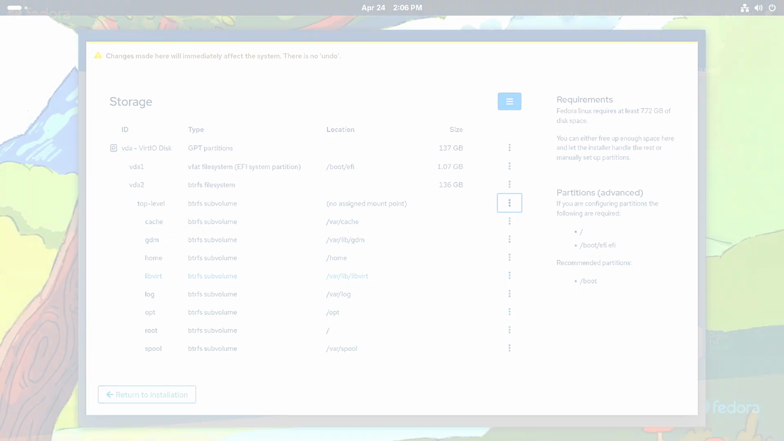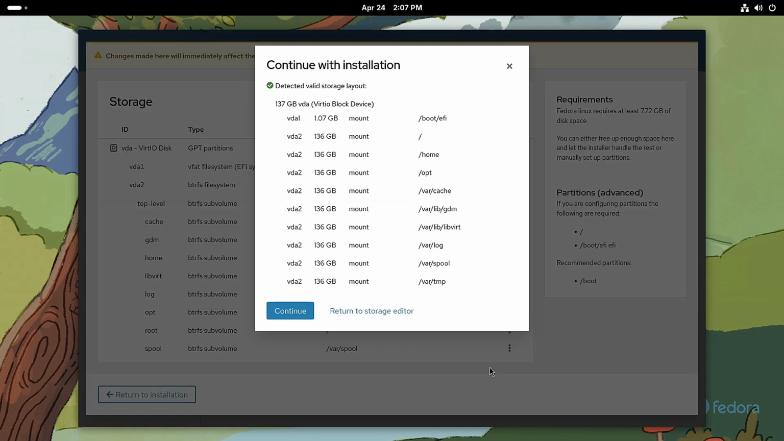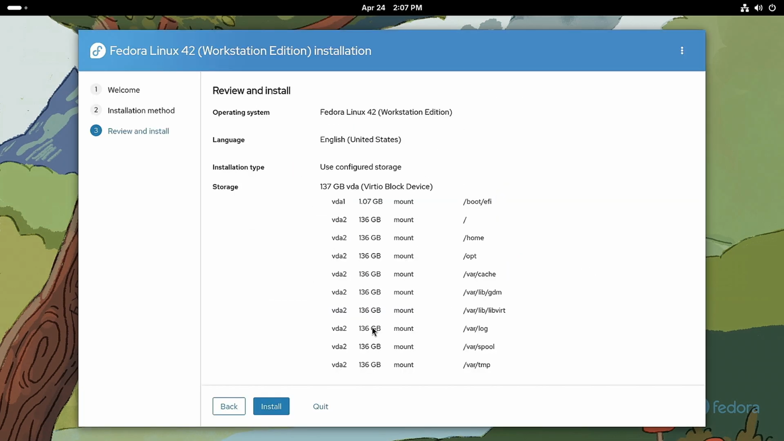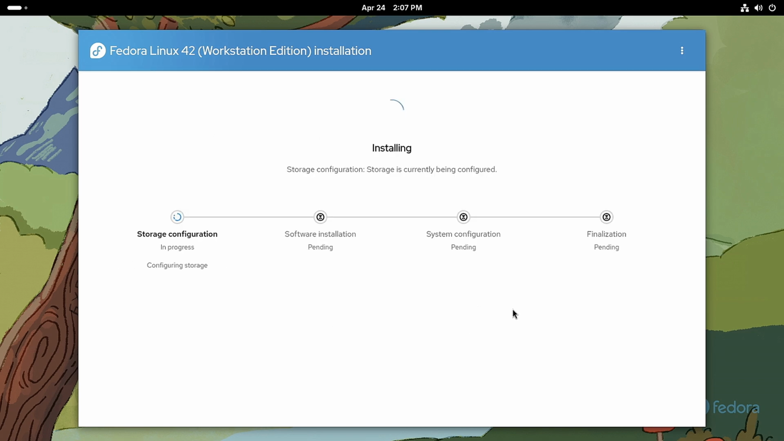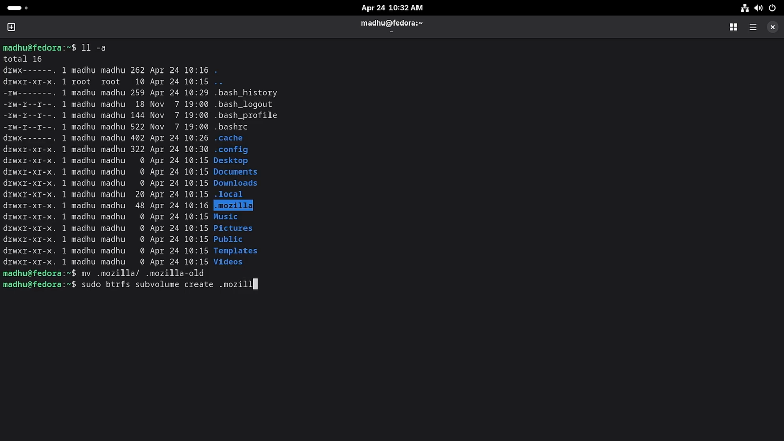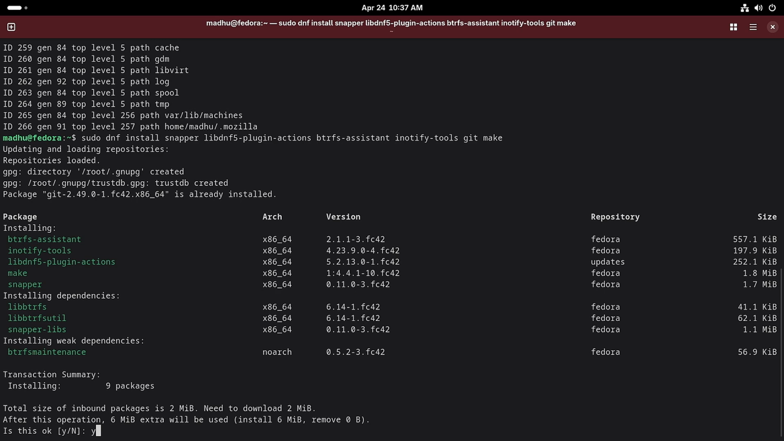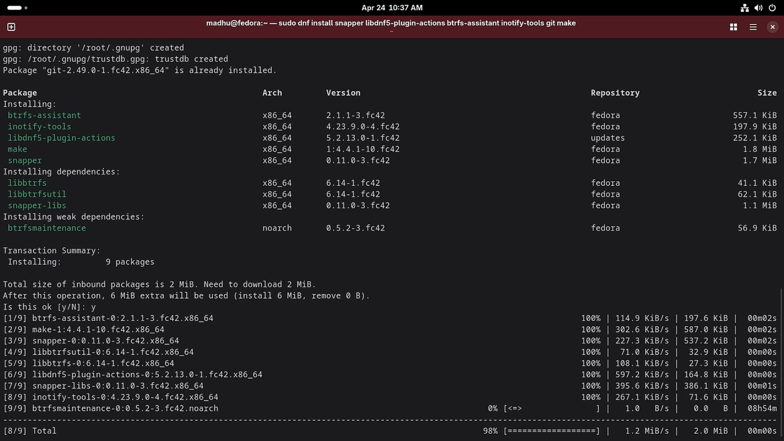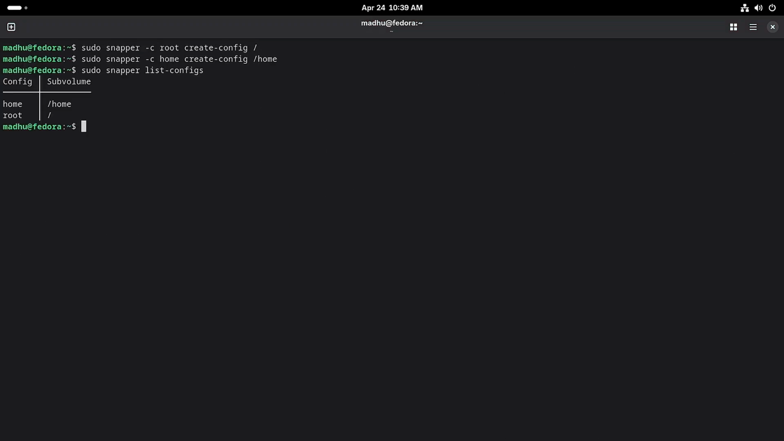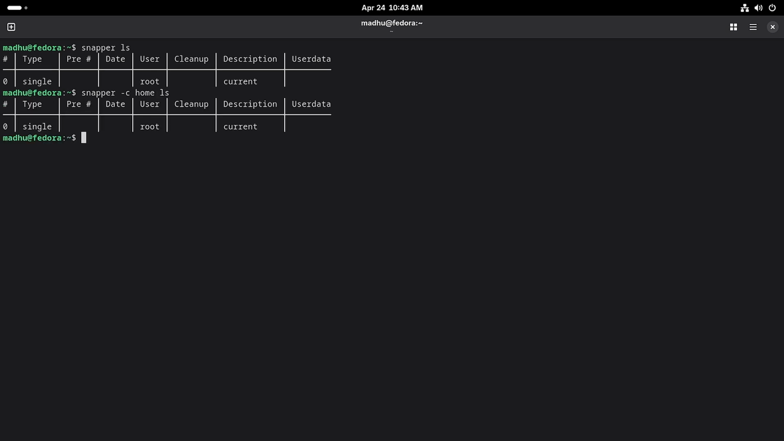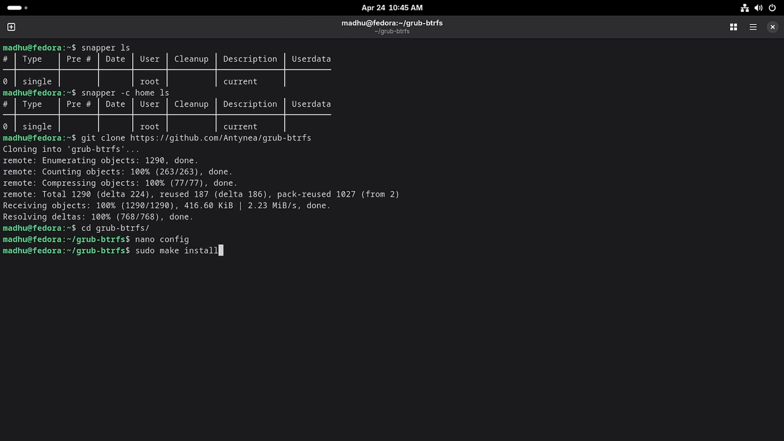In this video, I will walk you through how to install Fedora 42 Workstation with snapshot and rollback support using BTRFS, Snapper, and a few essential tools. This setup gives you a powerful safety net, allowing you to undo system-breaking changes and restore your system to a previous working state quickly and easily.